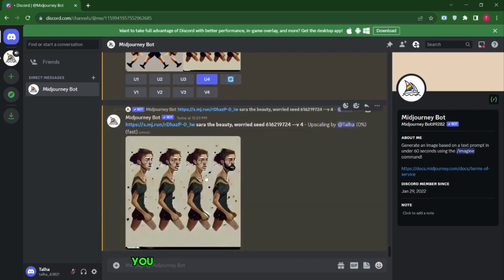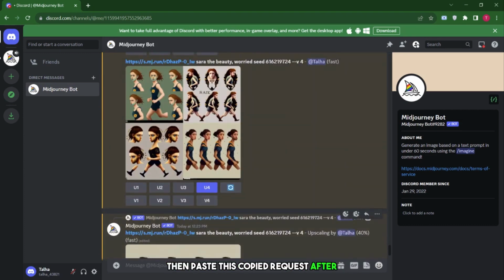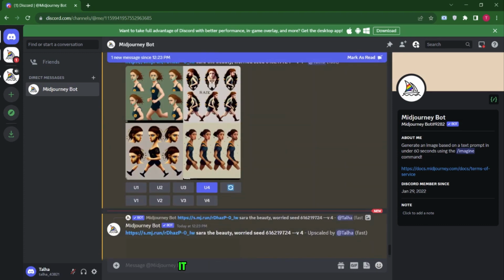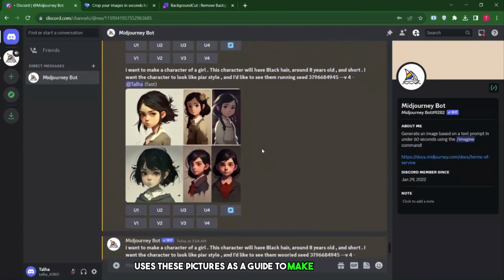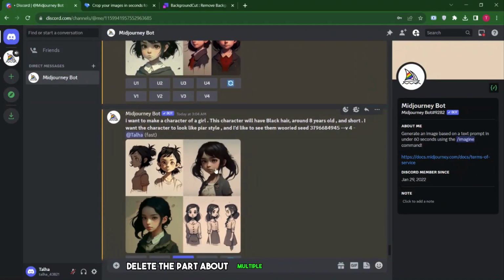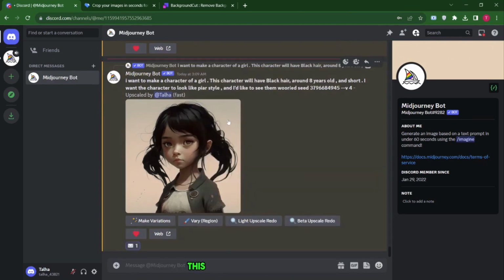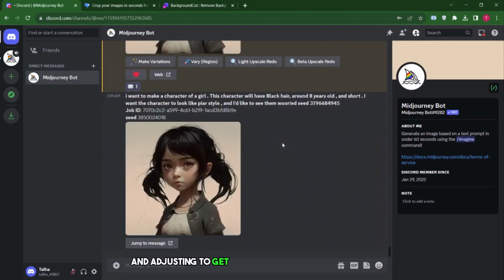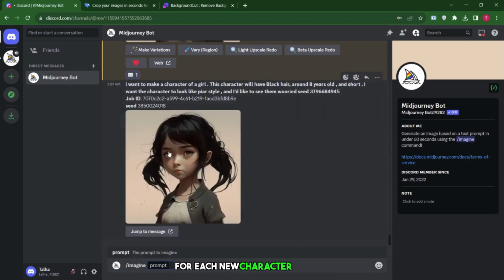Now, find the request you used to make your character design sheet and copy it. Then paste this copied request after the last picture link in your new request. It might seem long and strange, but Midjourney uses these pictures as a guide to make characters. Delete the part about multiple expressions and poses character sheet and put in the pose or expression you want. This might take some trying and adjusting to get your character to look just right. You can keep the rest of your requests the same but change the pose or expression for each new character version. Midjourney creates characters based on these guides, so they match your design sheet.